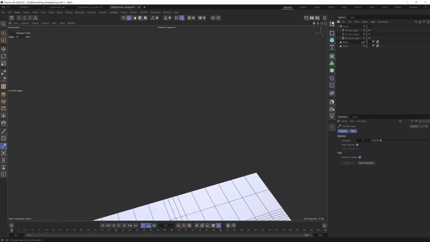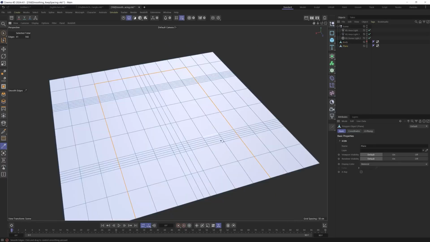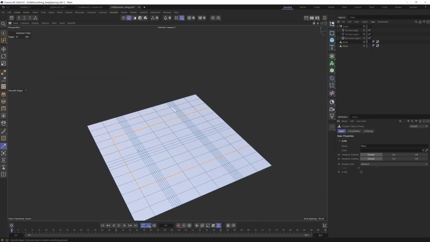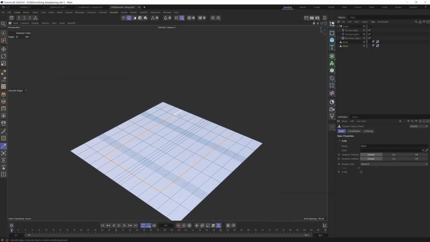I got another example here though. Let's click on this plane. You see I've already got this piece of subdivided geometry, just a fancy plane, and a U-shaped selection. So right click and go back to that smooth edges, turn off keep spacing, and you'll see as I drag that these are really getting spread out. You can see it really blatantly there.